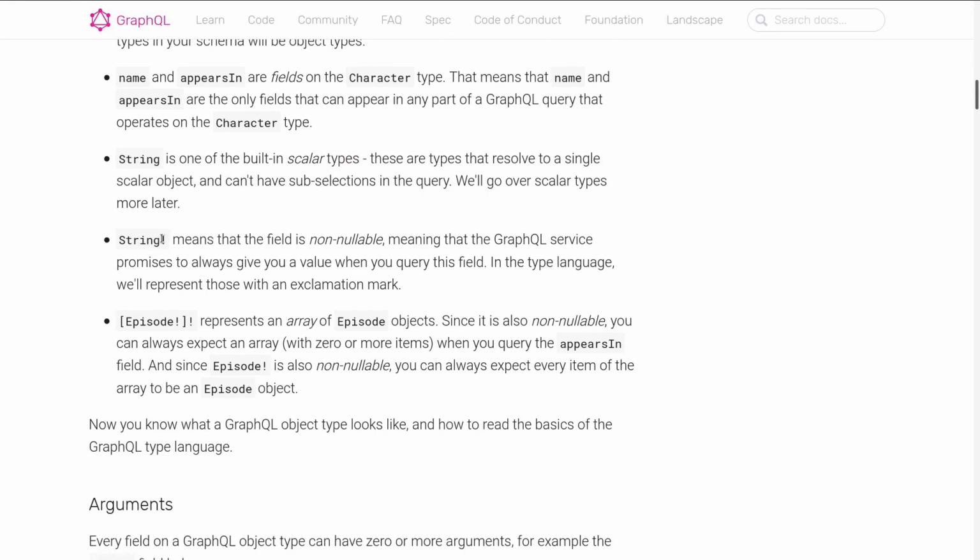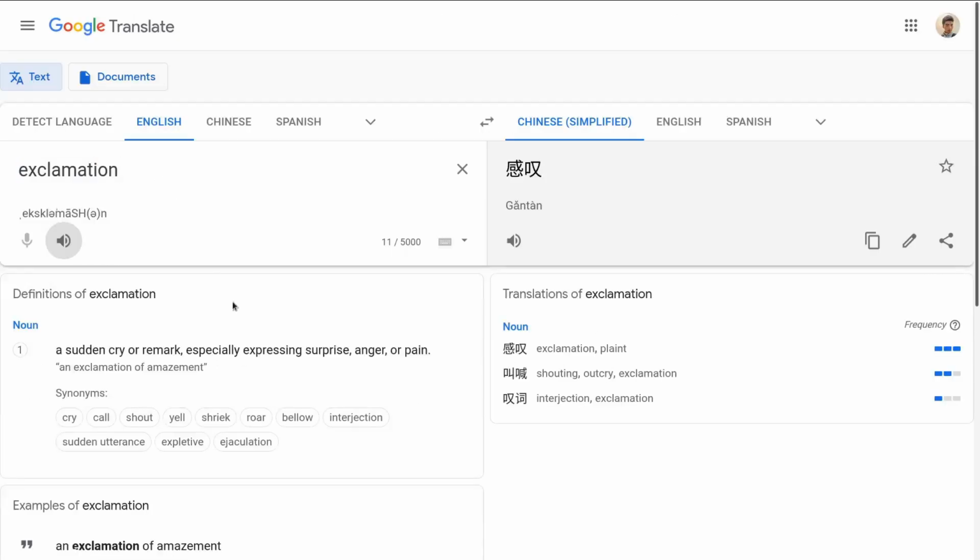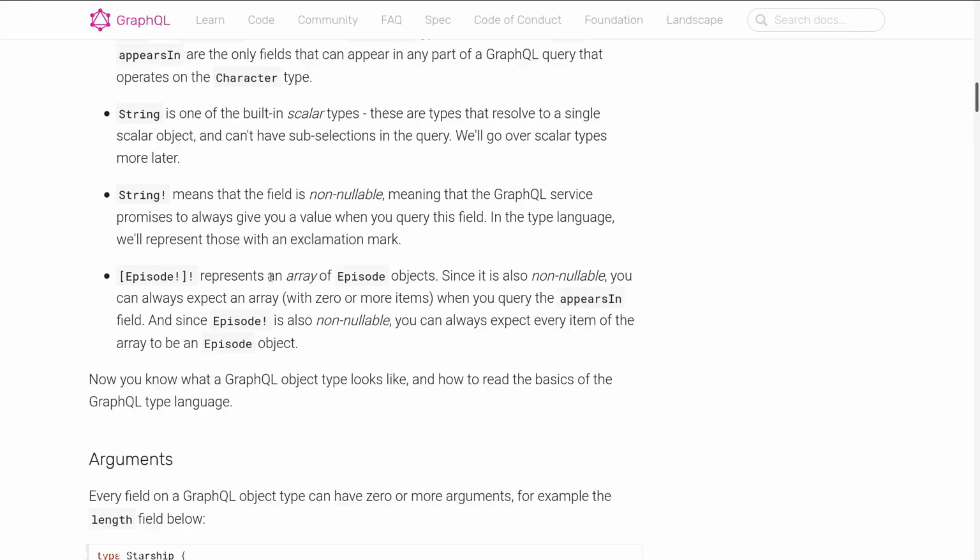String with an exclamation mark means that the field is non-nullable. So in other words, if you give it a null or if you ignore it, something will go wrong. Meaning that the GraphQL service promises to always give you a value when you query this field. In the type language, we will represent those with an exclamation mark. Exclamation mark. Alright, exclamation mark. [Episode] represents an array of Episode objects.